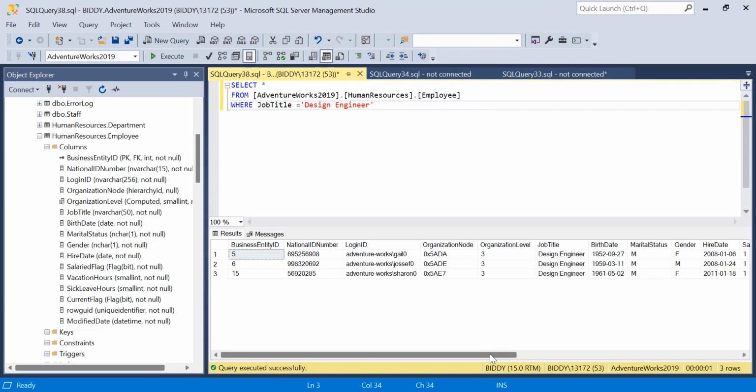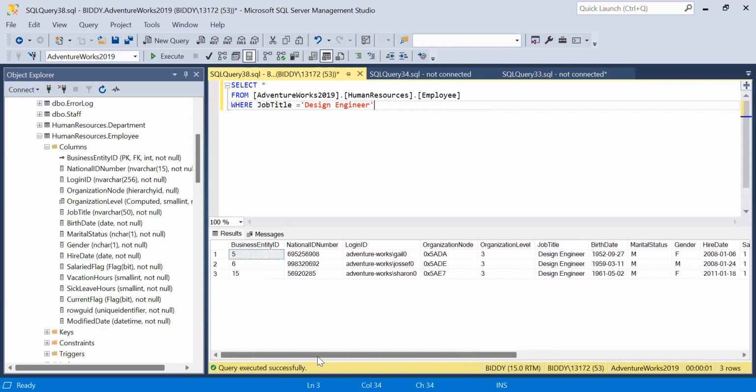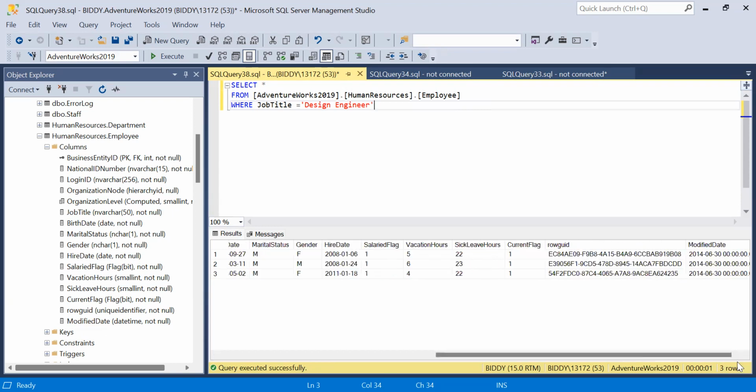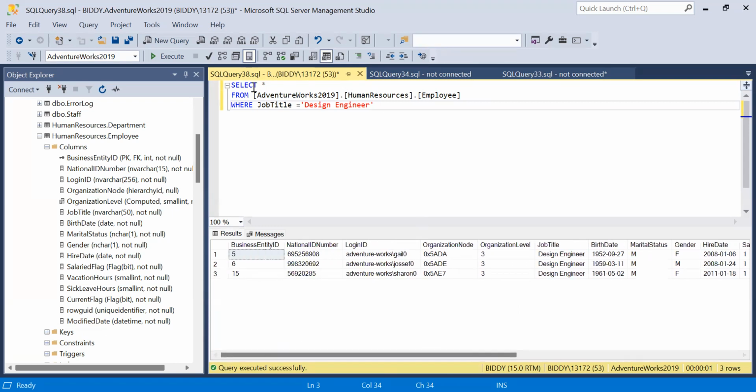So now you can see here that it only returned three rows. If you take a look at the bottom extreme right here, you can see that 3 records were returned, only for the job title that has the value of Design Engineer. So this is how to write a WHERE clause in SQL.